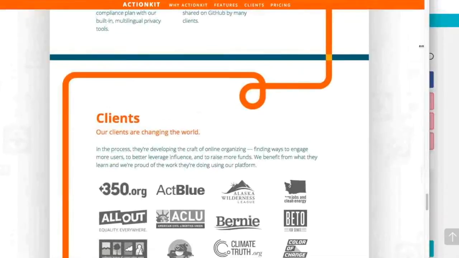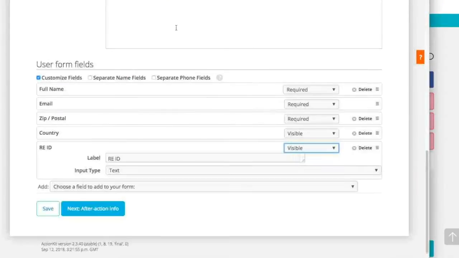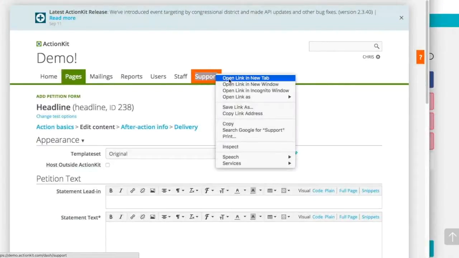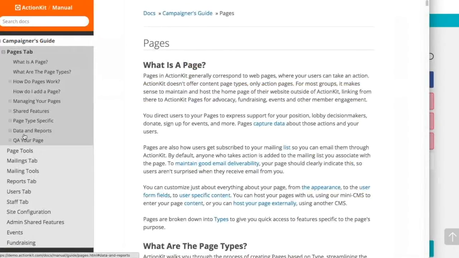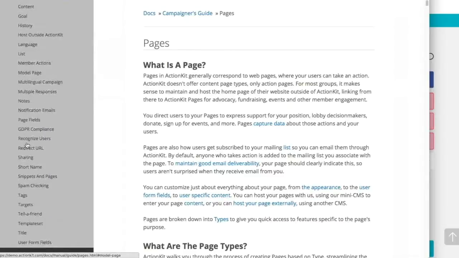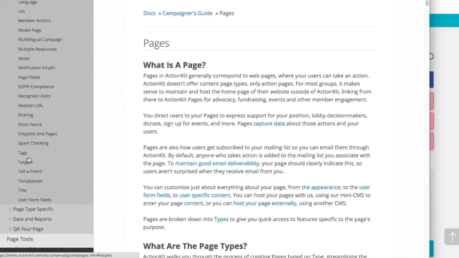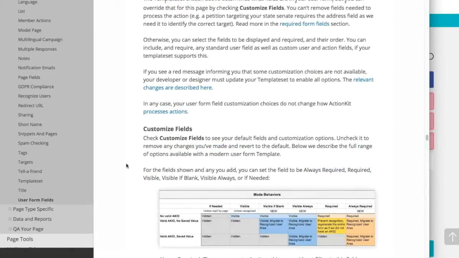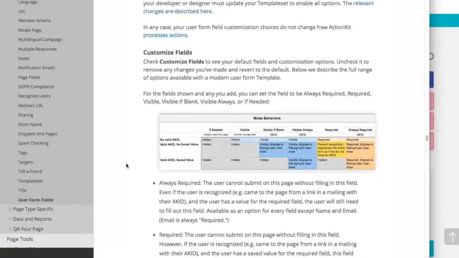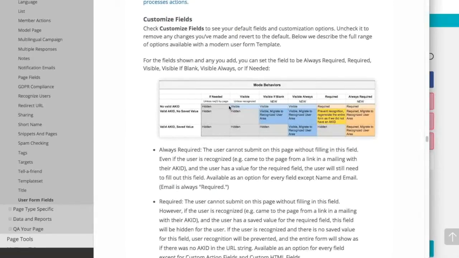So I'm going to just grab support really quick. I apologize that I don't have that up. Okay, so here's a quick look at the ActionKit manual. The ActionKit manual has a pretty extensive set of documentation. So here's what I'm looking for on user form fields.